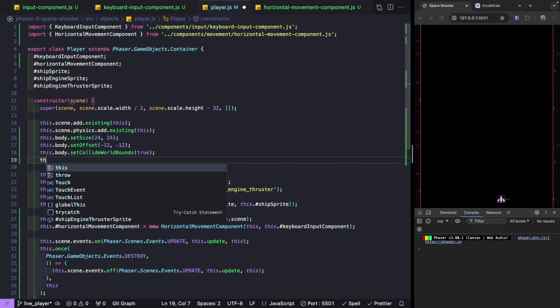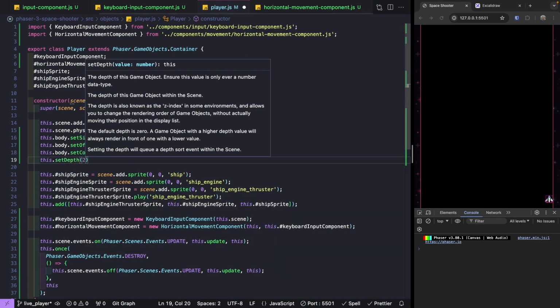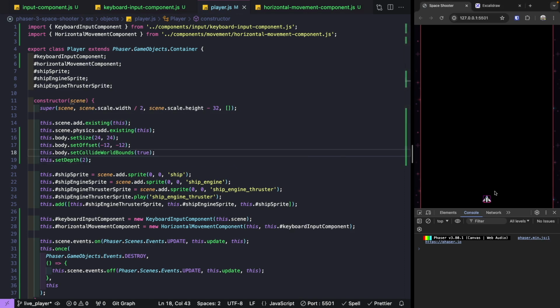One last thing we're going to do is set the depth for our game object, and we're going to set the depth of 2. What this is going to do is, anytime we render out one of our game objects, Phaser will typically place those game objects in the order that we add them to our scene, but we can control that rendering process by setting a depth on our game objects. An object with a higher depth will always be rendered on top of other game objects.